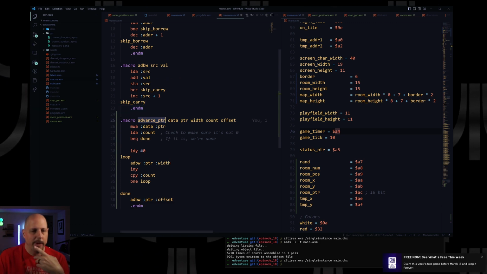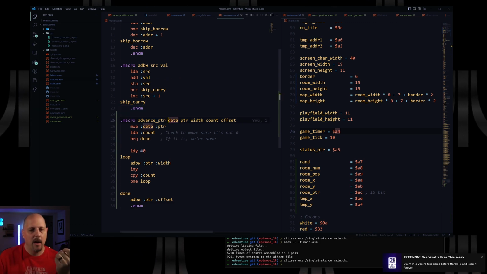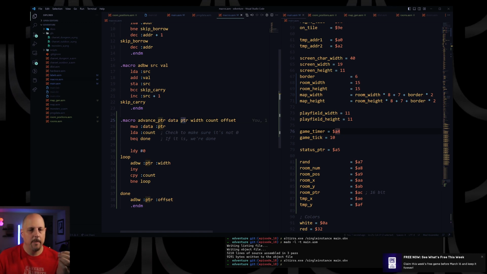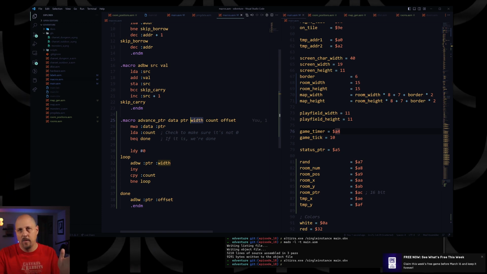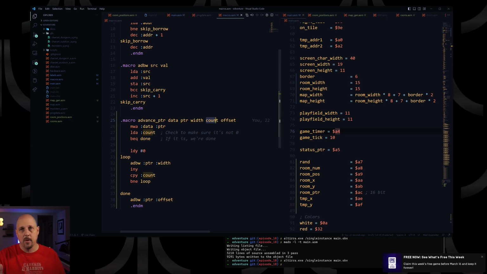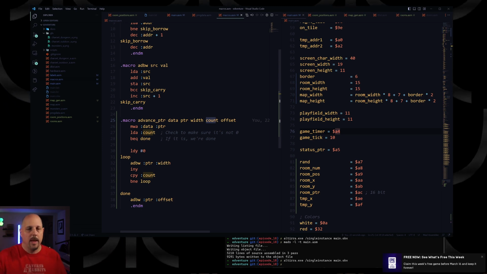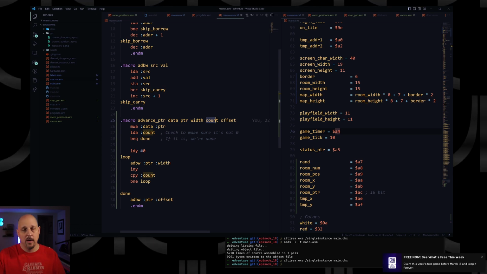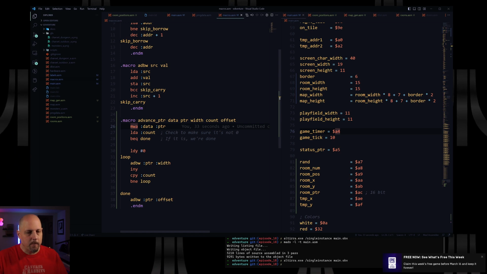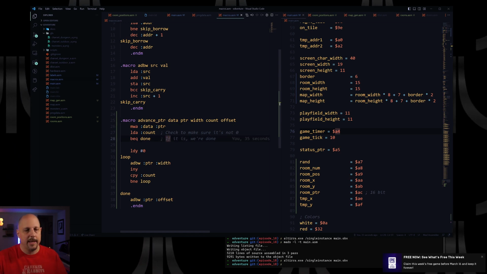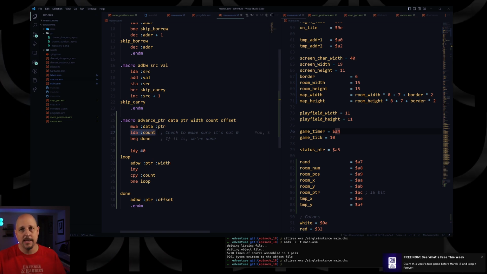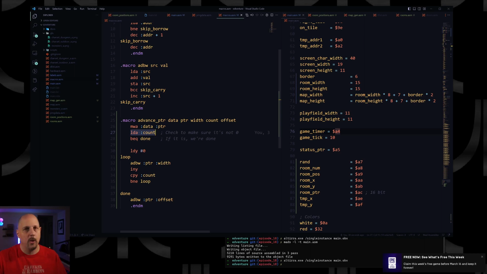I call it advance pointer. And then we have the data that we're going to have the pointer point to, the pointer name, the width, like the number of columns. Count is the number of lines that we're going to want to go down, and offset is the number of columns to go over after the fact. So we're going to load in the data into the pointer. Then we're going to make sure that the count isn't 0, because if it's 0, we don't want to be looping it and all that.